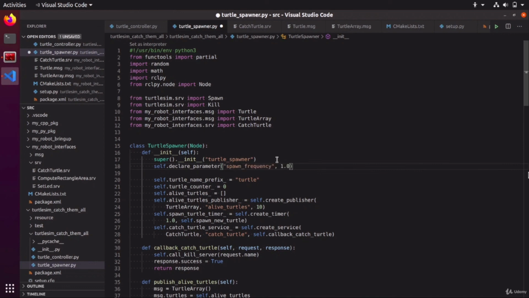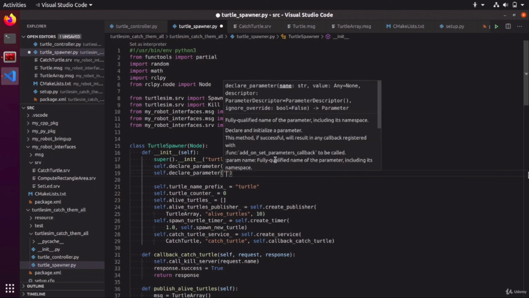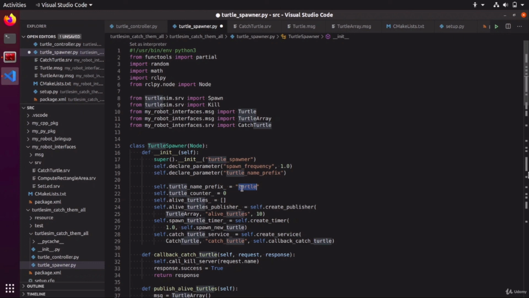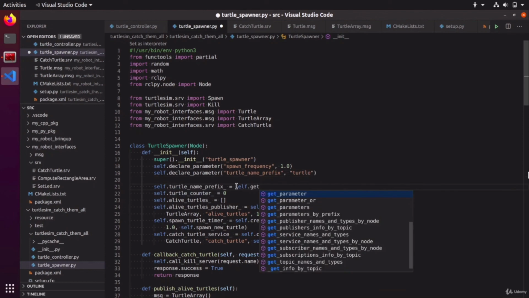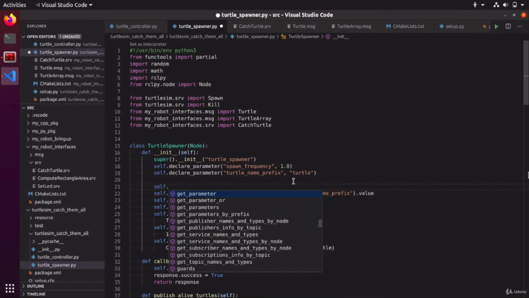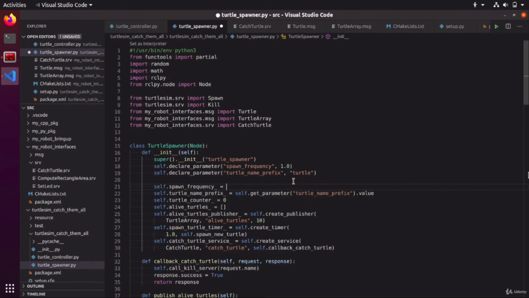Okay, and I will also add another parameter, declare_parameter, which will be the turtle name prefix, because here it is turtle. Maybe you want to name your turtles with another name. So I will keep the default to turtle. And of course, what we can do is self.get_parameter with that name, .value. And we can add the spawn frequency, which will be self.get_parameter spawn_frequency .value. Here, that is the frequency, not the period, so we can do 1 divided by self.spawn_frequency. Okay, and that's it for parameters.